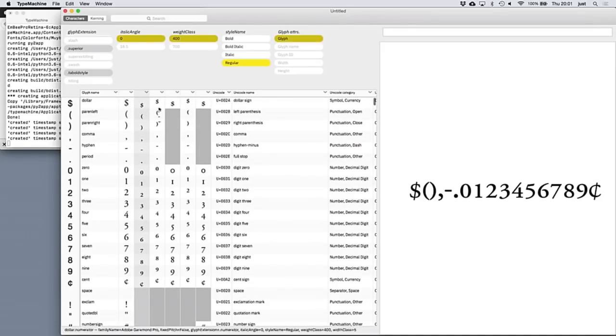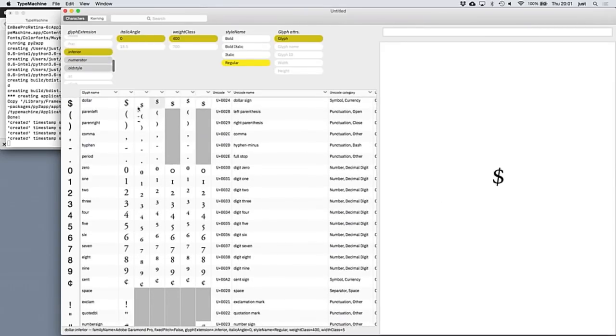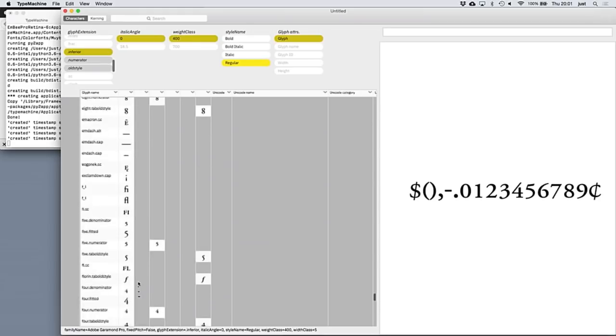So here, for this particular extension, and I've scrolled this out of view, so I don't even know anymore which one it is. Okay, it's the inferior one. This is the full set of inferior glyphs in the font. After this, the whole column will be empty. Anyway, things like that.